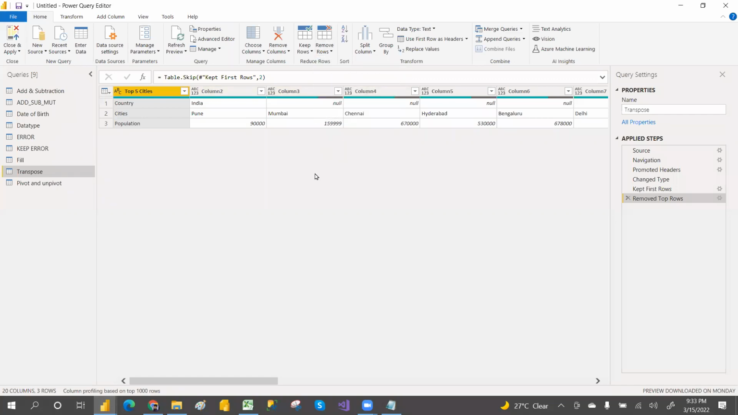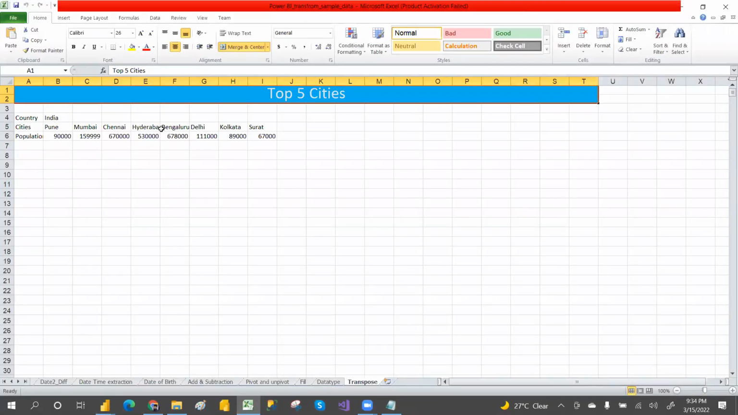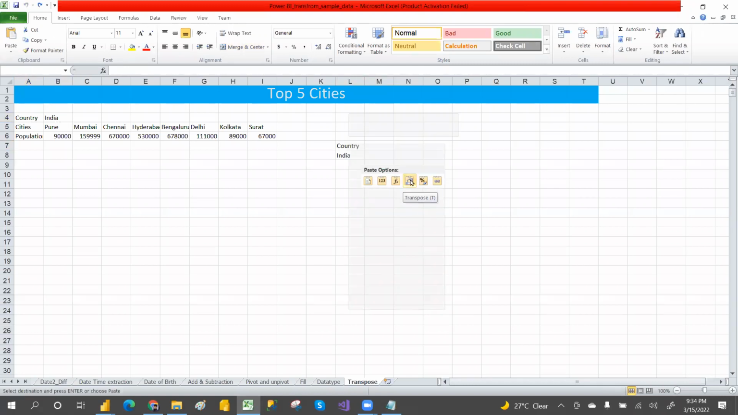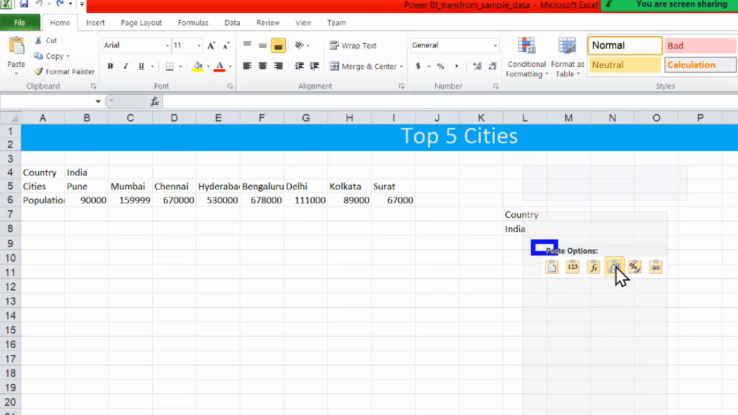Okay, we'll use the remove top rows transformation, and then we'll remove. So what is transpose's main goal? Even in Excel we can do that. If you take this row and right click and paste, there is a transpose option. In Excel also, in the paste options, we have the transpose case. Here is the transpose option.